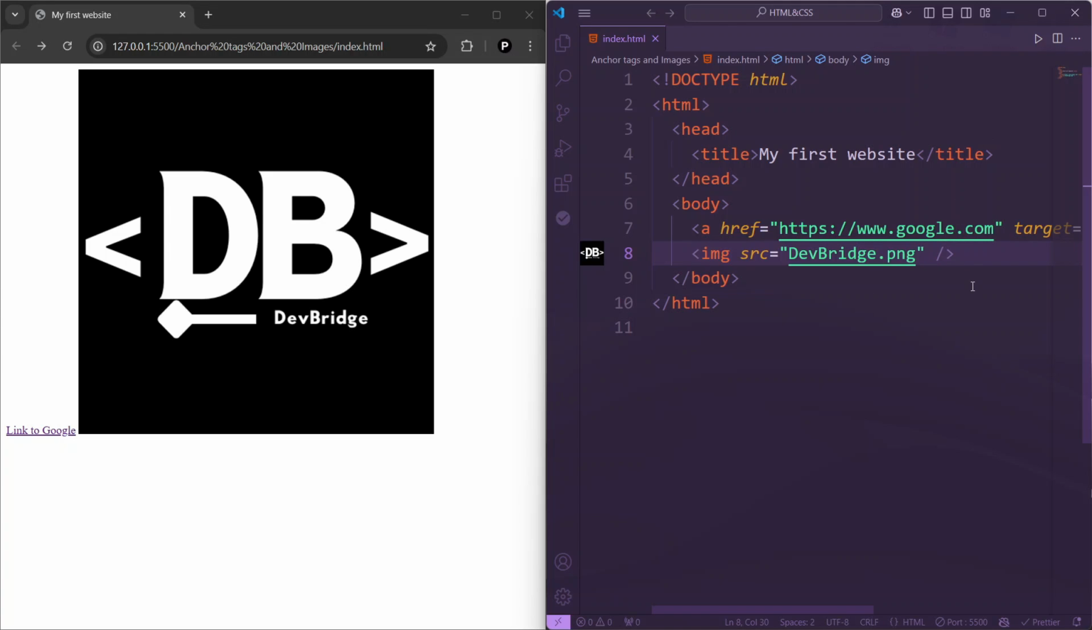Okay, so these are anchor tags and images in HTML.